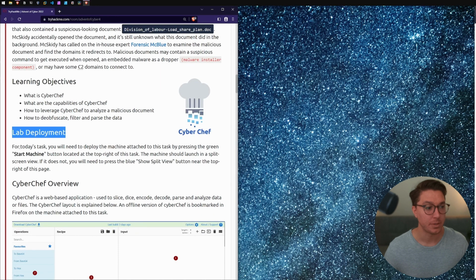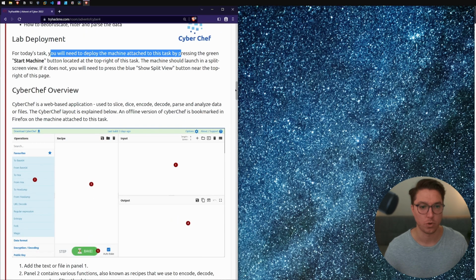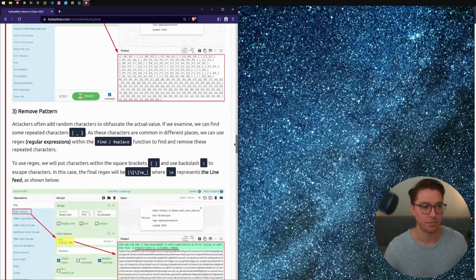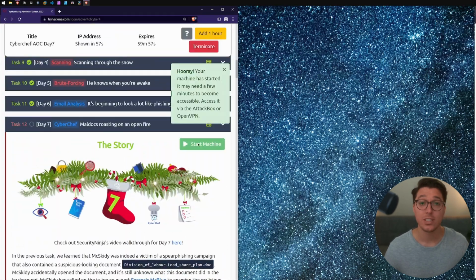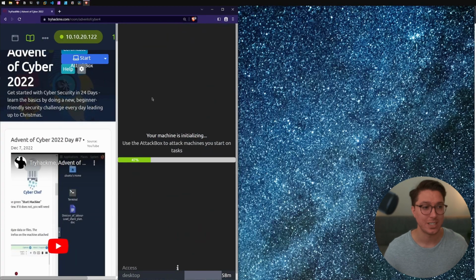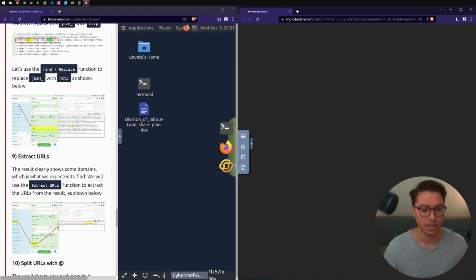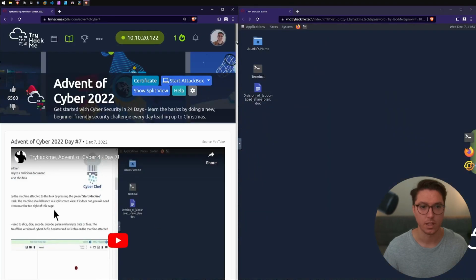So lab deployment. For today's task, you will need to deploy the machine attached to this task by pressing the green star. I'm just going to do this now and walk through this and follow everything. All right, so let's go start machine and let this VM boot up. Okay, so when that's up, we can go show split view. And once that's open, we'll go view in full screen, drag that out and close that split screen.